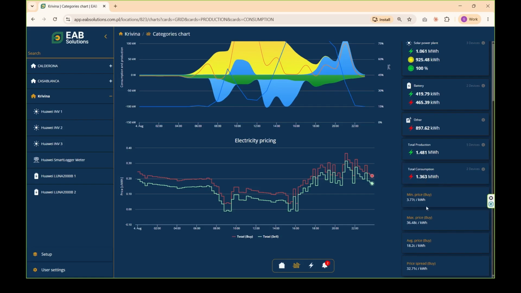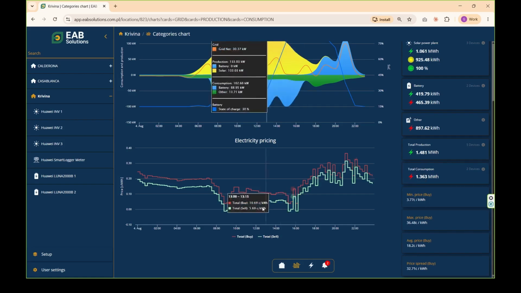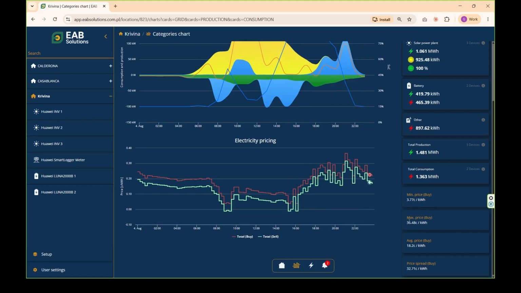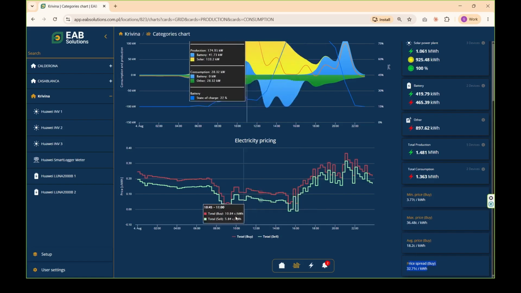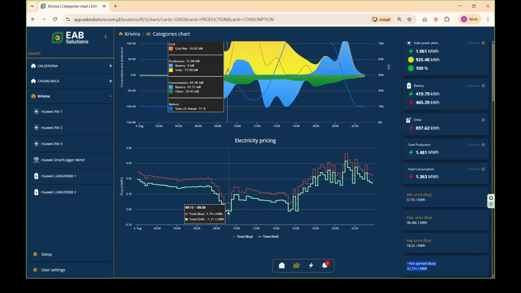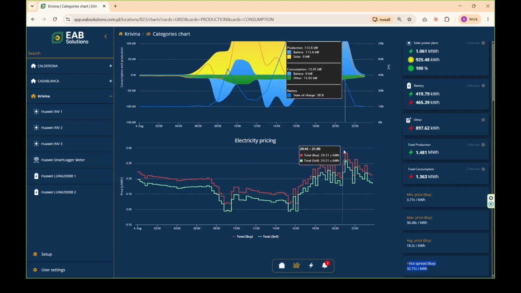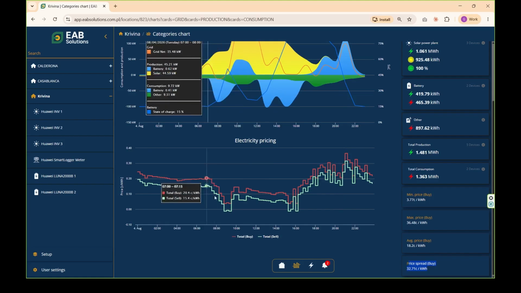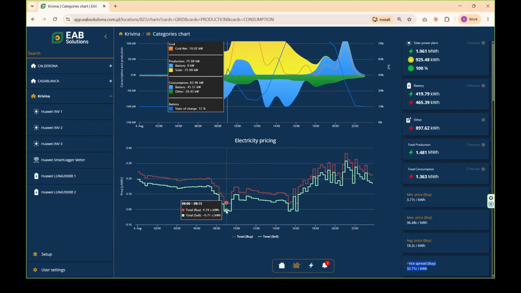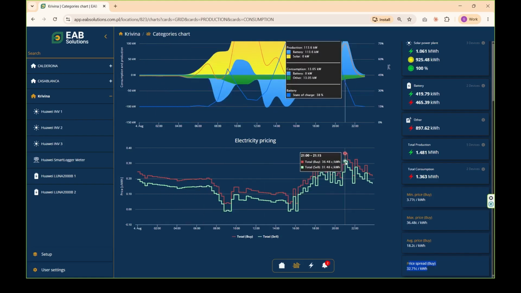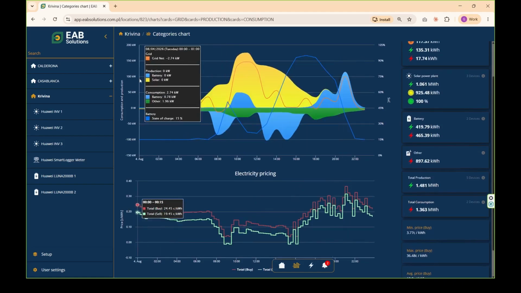And here we have the minimum price for today, 3.7 cents. The maximum price, 36 cents. This is for purchase. The average price, 18. And the spread, which is the difference between the highest and the lowest price of the day, which is 32. You can see it because here prices are very low, 3 cents, and on the sale side 1 cent, and here very high, 36.48. So charging at this point, which is very low, and discharging at this point, is very lucrative and very interesting. And if you look up here, it's exactly what the battery is doing.